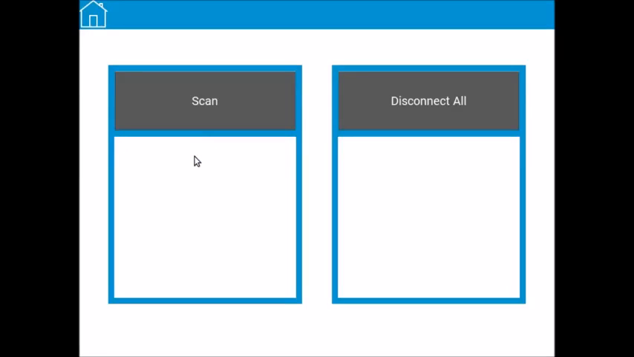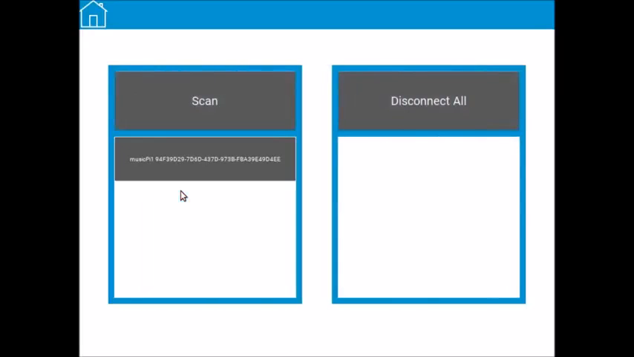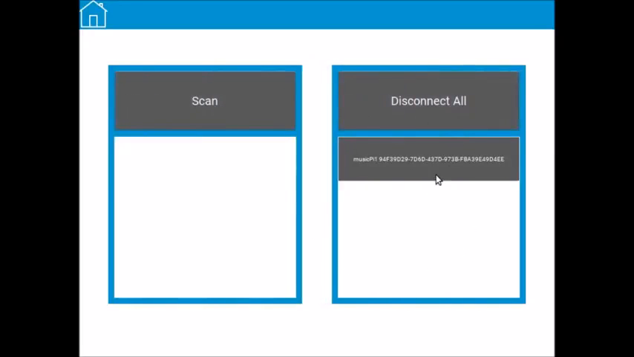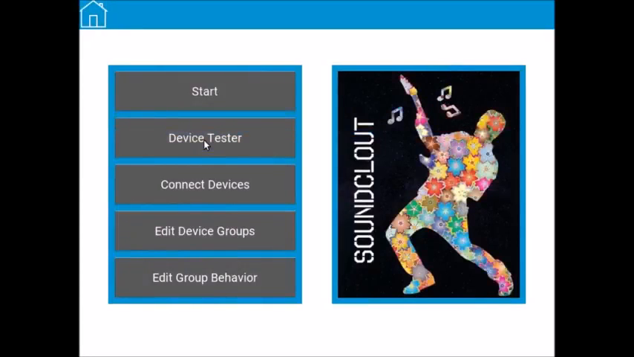Once a device is found, it is placed into the Scan column. To connect it to our program, we will simply click on it and it will be added to the Connected Devices column. If we would ever want to disconnect it, all we would have to do is click on it in the Disconnect column. Alternatively, we can click Disconnect All.